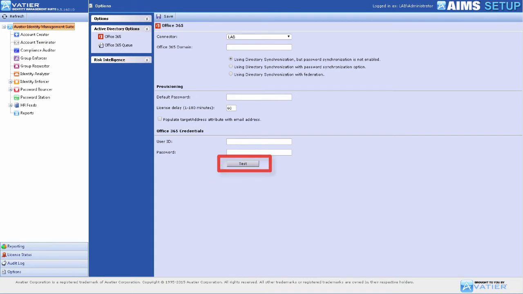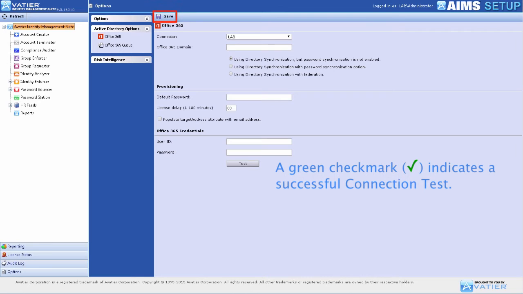The first connection attempt may take up to a minute to verify the credentials. After you receive validation the connection works, select Save to enable your configuration.